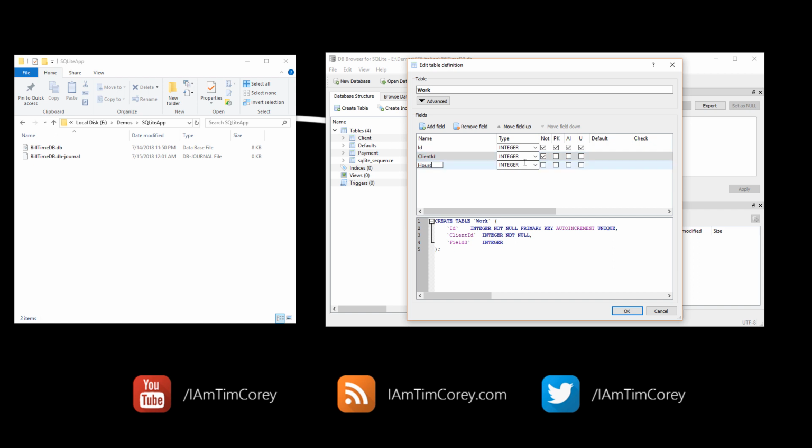Hours. This will be a real, and it's not nullable. Again, no default. Title. This will be a type text, and not nullable. Next we'll have description, and it will also be of type text. Also not nullable, but the default will be an empty string.